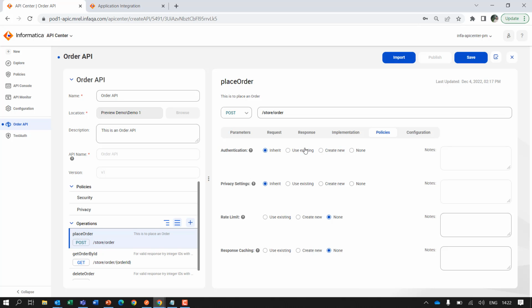You can only inherit the security and the privacy policies, as they are mostly API wide. Again, optional notes that you can provide can be used by the API deployer during deployment. For this demo, I'm going to use an existing rate limit policy. This policy, if you remember, we mentioned, allows only 3 requests per 60 seconds.